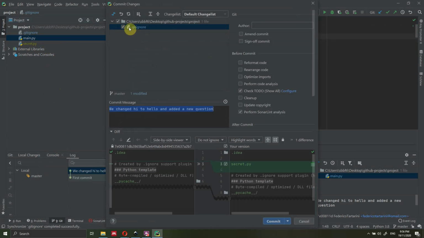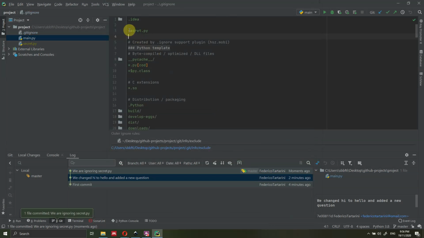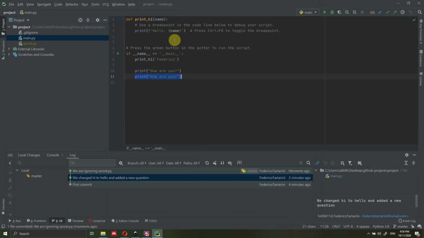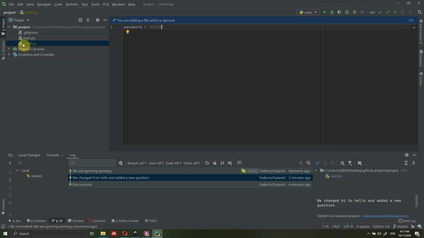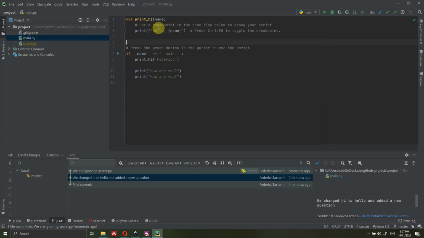And in fact, as you can see here, when we are doing the commit, we can only see the changes in gitignore. We are ignoring secret.py. So as you can see here, the only change that we had to commit was this change here, but not this file here, and that's what we want. Because now, when we go to main here, we can, and this is probably not the best way of naming this file here, but I just wanted to show you how you can do that.